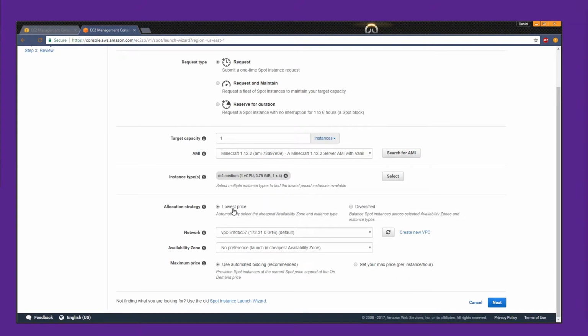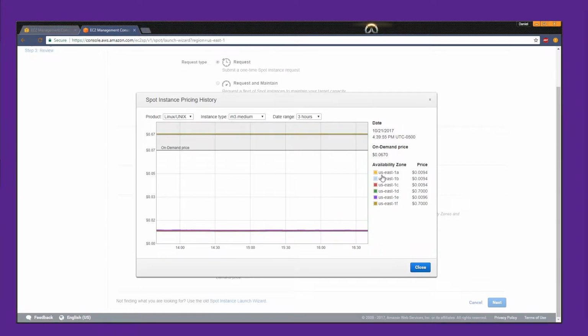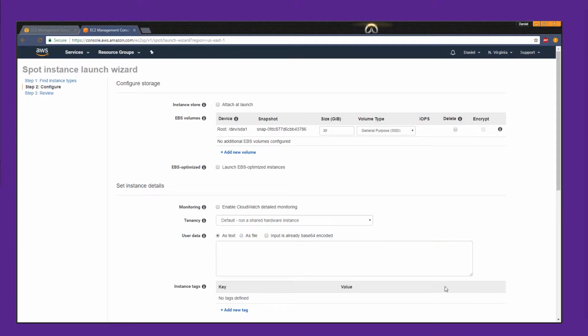The rest we can leave as default, but I would suggest looking at availability zone, more specifically the pricing history, to see maybe where you would want to put your instance. If you don't want your pricing to go over a set amount each hour, I would set a max price. However, I'm going to hit automatic.